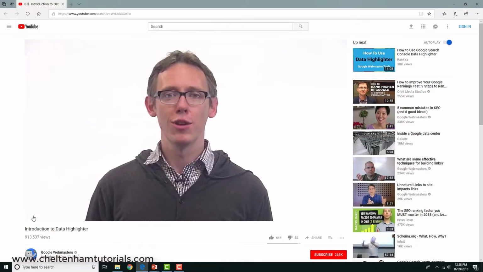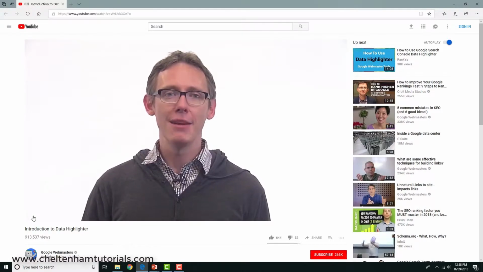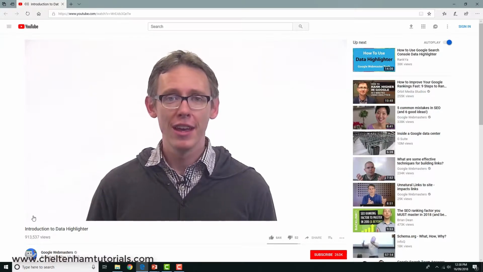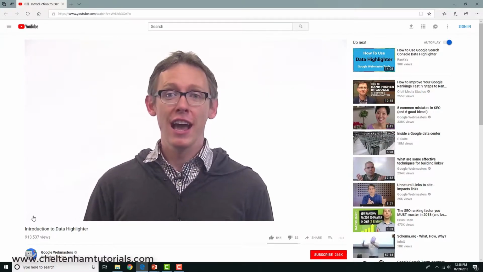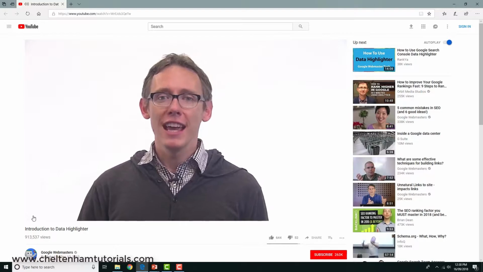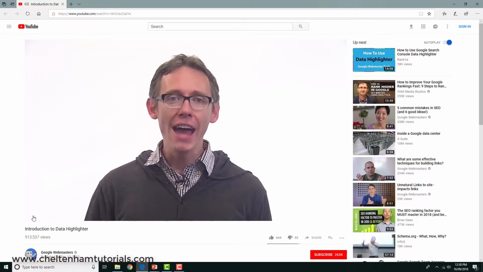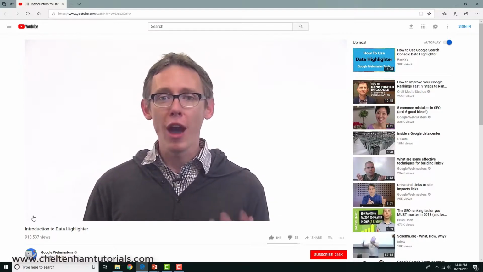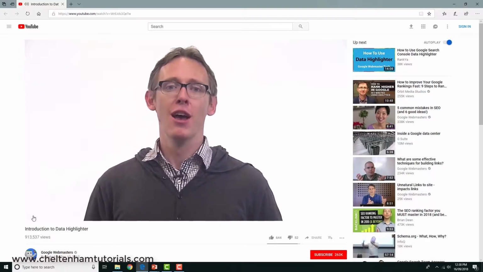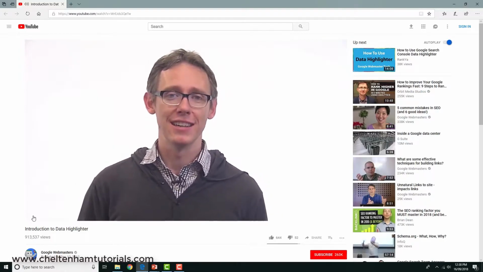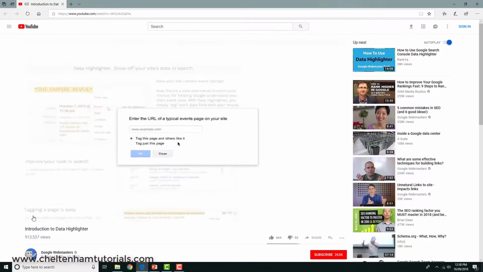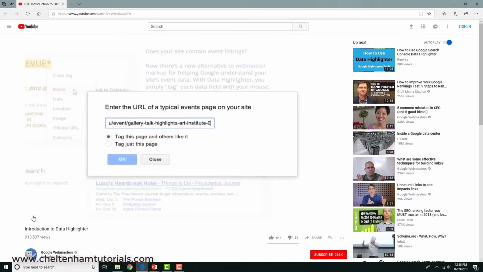You can already tell Google about the structured data on your site by adding microdata markup to your HTML. Data Highlighter is an alternative. It's a point-and-click tool that allows any webmaster to show Google the patterns of structured data on your pages without modifying the pages themselves, making the whole process super easy. To get started, input the URL of a typical page on your website containing structured data.